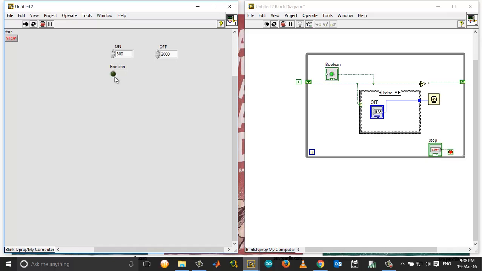So as an extension for the blinking LED project from our previous video, we can independently control the on and off timing for the LED.